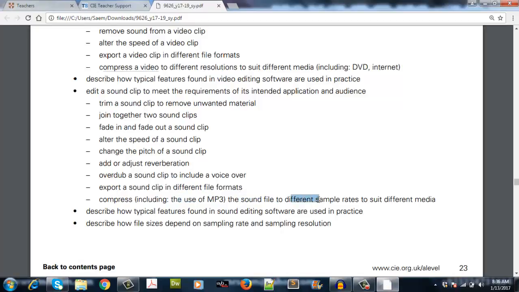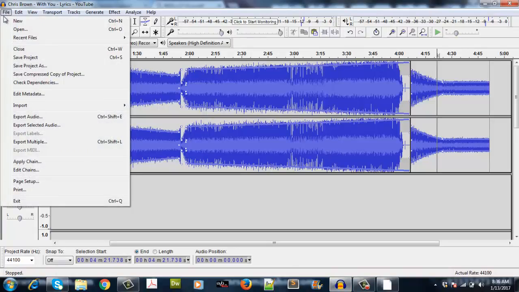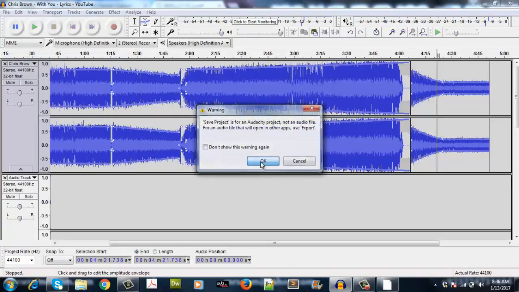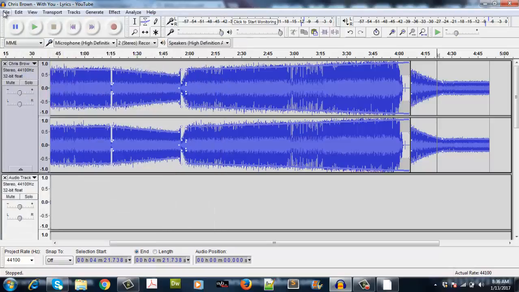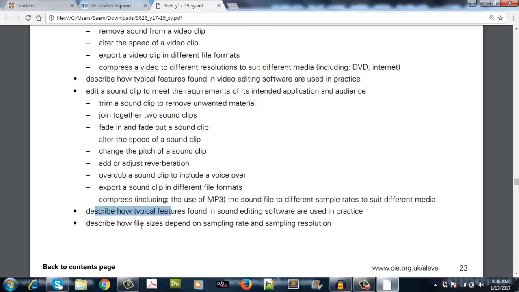Export include the use of MP3. Sound file to different sample rates to suit different media. That is what was read. For save project, the project will be saved in its own AUP format. Default is MP3, remember that. Okay. And describe how typical features found in sound and video editing software are used in practice.